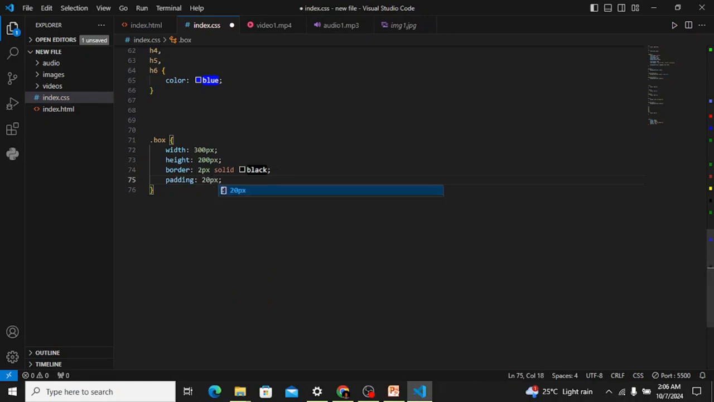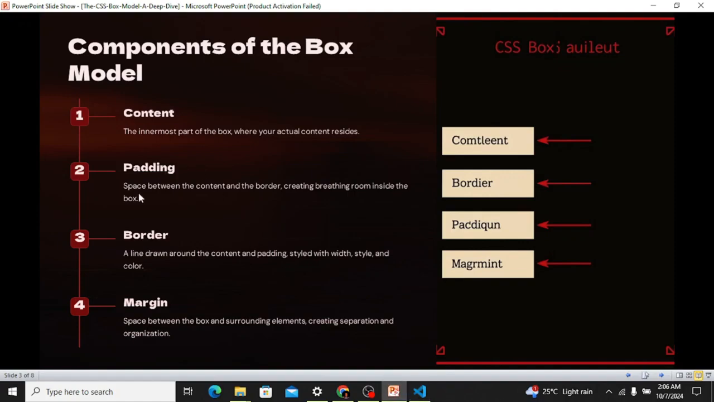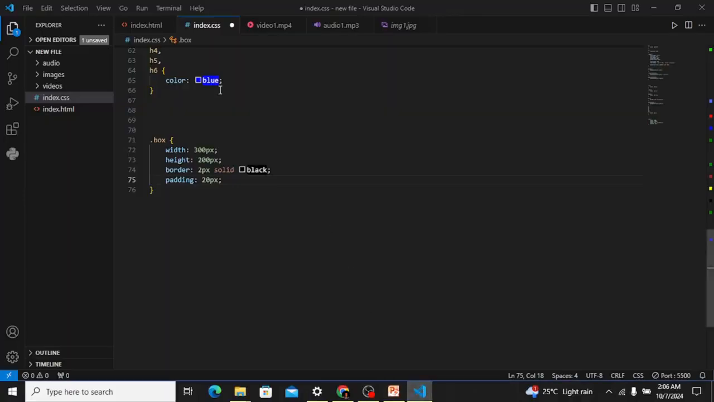Now remember guys, from what I said earlier about padding, that padding is the space between the content and the border to create breathing room inside the box. Now let's go back. Before I go forward, let me remove this padding first, so you guys will understand what I'm trying to explain. Let's go live and view what we just did. We take it a step at a time.